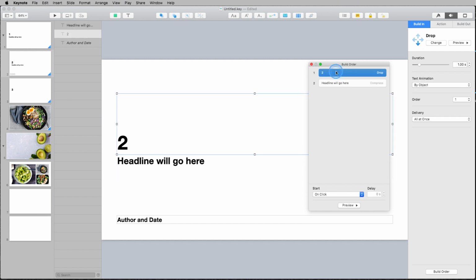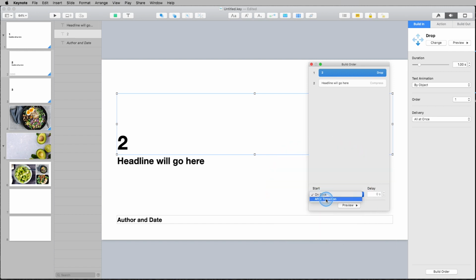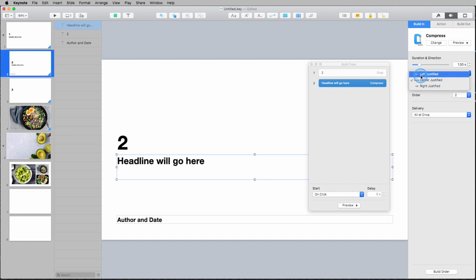But there's more to it than that, because what is hidden in here is this: when does this happen? Start can either be on click or after the transition. Right now, the way it's set up, I would click the slide, it would go from 1 to 2, and then it would sit there blank. I'd have to click it again, and then this 2 would drop in. Then whenever I click it again, that headline would appear. And actually, I don't like that headline, so let's make that left justified. Okay, that's a little bit cleaner.